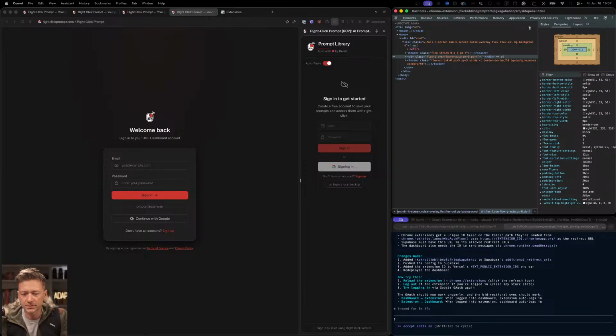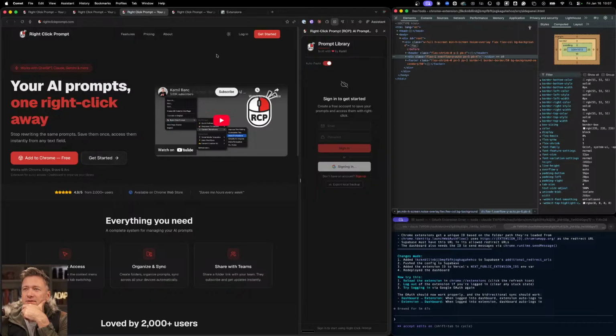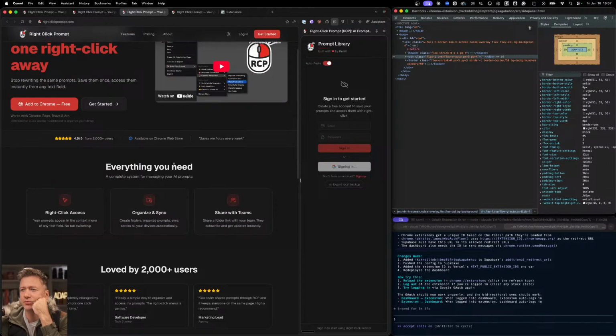Okay, cool. So, what I'm currently working on, first of all, Right Click Prompt, check it out. It's open for beta right now. Click rightclickprompt.com. This is the website, and I'll show you in a second how to use it. But essentially, it's a prompt manager that lives in your browser. So it's an extension and a dashboard, and it helps you stay in your browser.